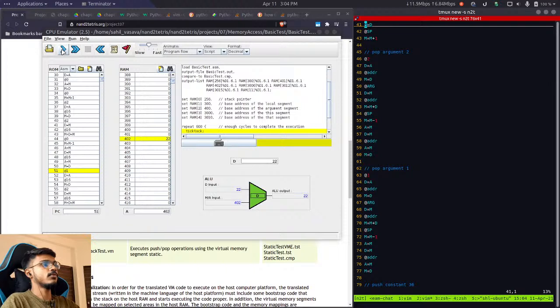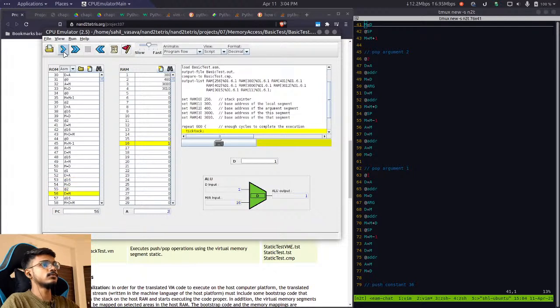After that we'll pop argument 1. So in this case we should have 21, I guess, inside 401. So let's see if this happens. Awesome, it executed and we have 21 on the, wait, no, we don't have it yet. Okay, now we have 21 at this segment.